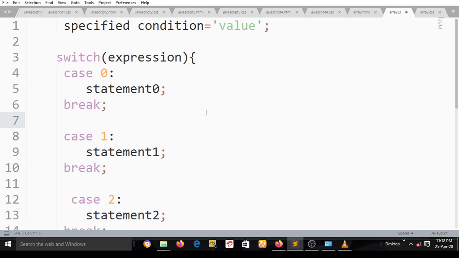When you want to evaluate multiple expressions or cases, it is best to use switch and not if-else statements, because the if-else statement is kind of time consuming and you have to write a lot of code. This one is easier and faster. Basically, what the switch does is you put your condition here and a value. Then you put an expression here and you put your cases.